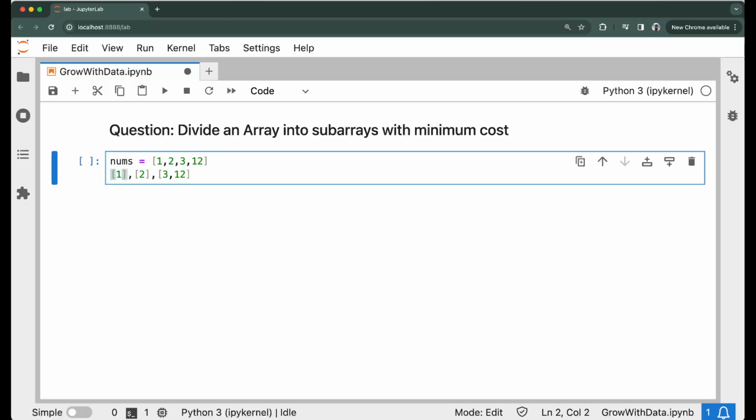So the cost of the array is the sum of the first element of each subarray. So here it's equal to 1 plus 2 plus 3. So it should be 6. So the expected output is 6.